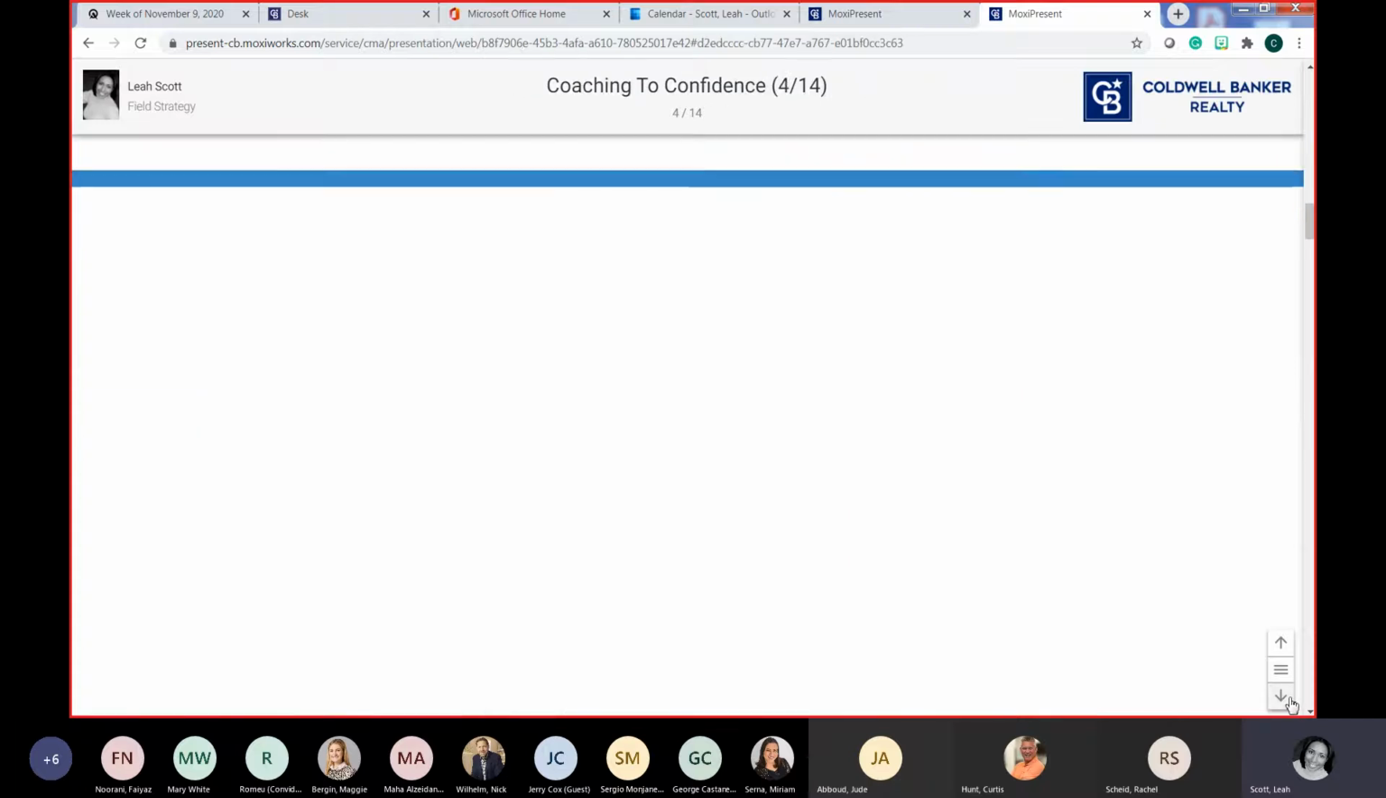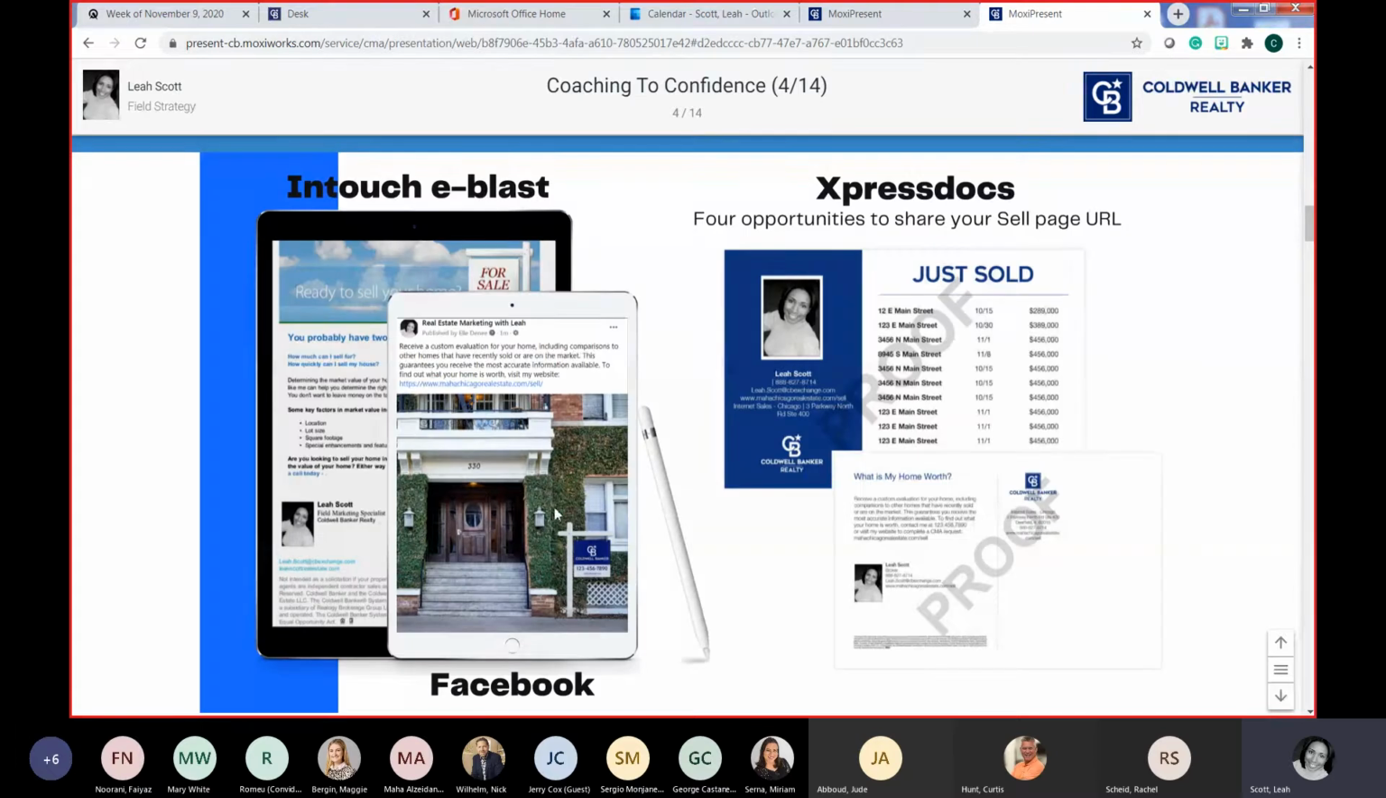Okay, and just those examples, a Facebook post here. You can either boost this as well to a targeted audience. An InTouch eBlast, as I mentioned, you can add that to a custom campaign, or you can add it to an existing campaign. And the Express Docs postcards. So if you farm an area, you can send out market information and add your sale page website there. And you have 4 opportunities on the postcard to add that URL.